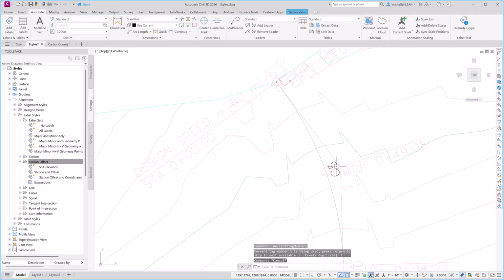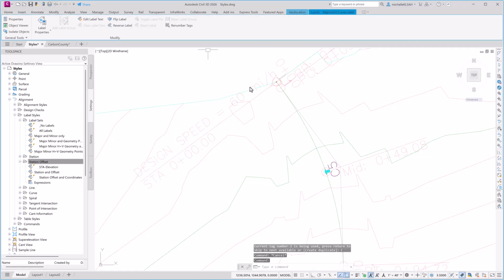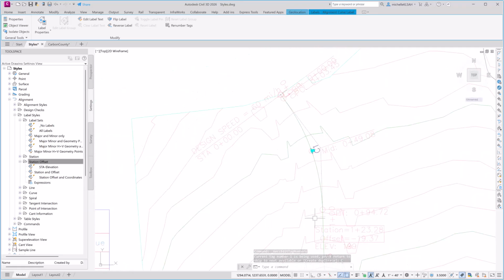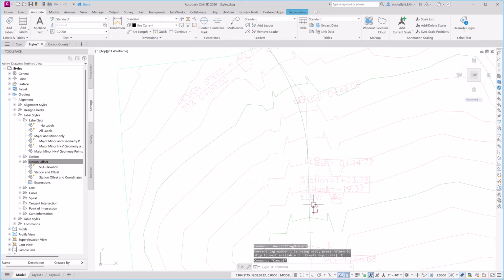I'll press the Escape key and go to the next one and renumber that tag and create a duplicate for that one as well. So now I have L1 and C1. And I'll keep going around doing that for each one.